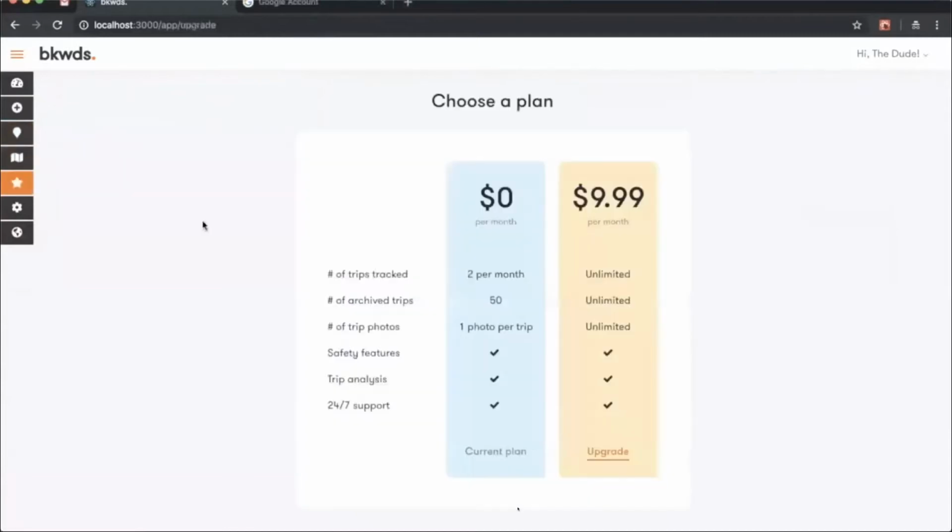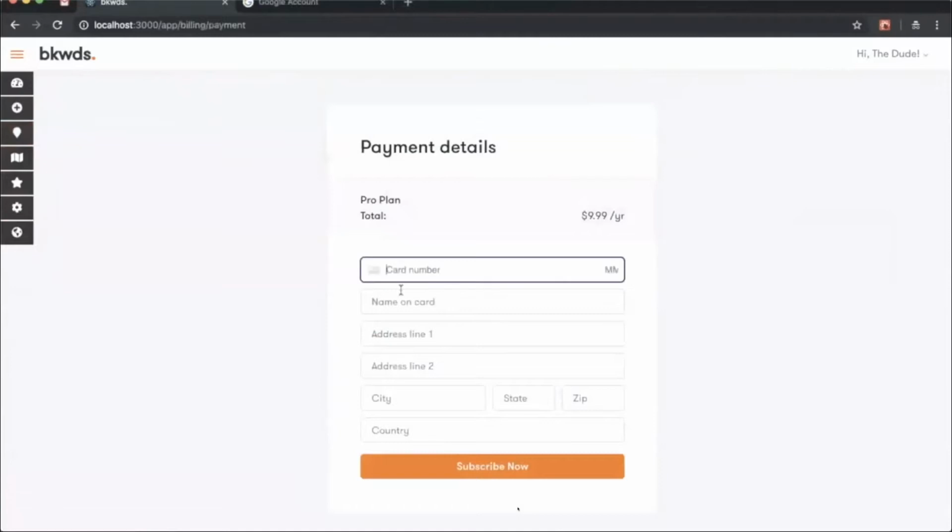The upgrade tab has subscription options. Stripe.js was used for handling billing. Upgrading the subscription gives you premium features such as number of trips, and will eventually have additional features like offline maps.